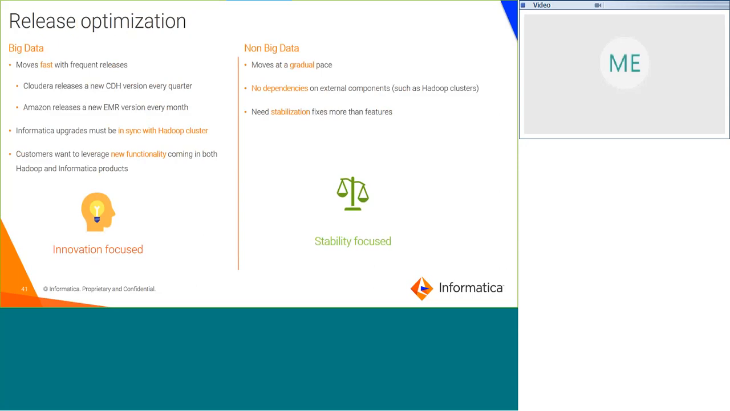In order to simplify our upgrade process, and not force our non-big data customers to upgrade at the rapid pace we see for our big data customers, starting with 10.2.1 we have done a release optimization. This means there will be 2 trains. There will be 1 train for big data customers, and a second train for non-big data customers.